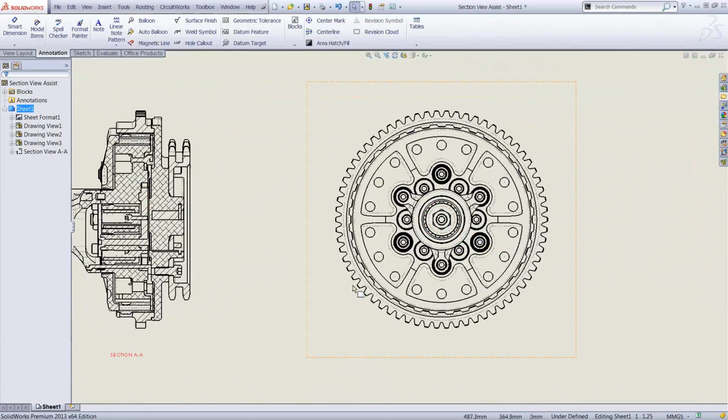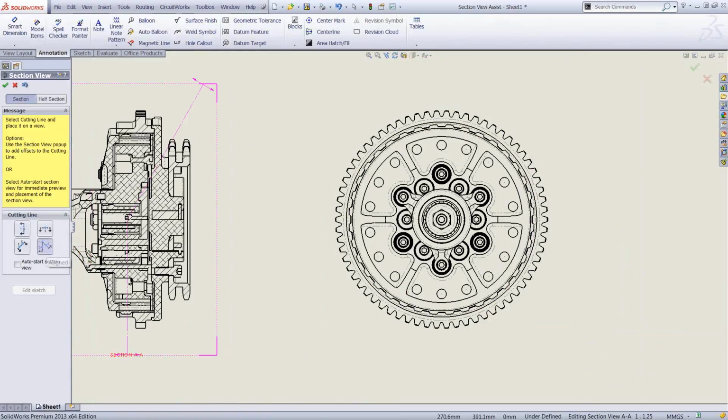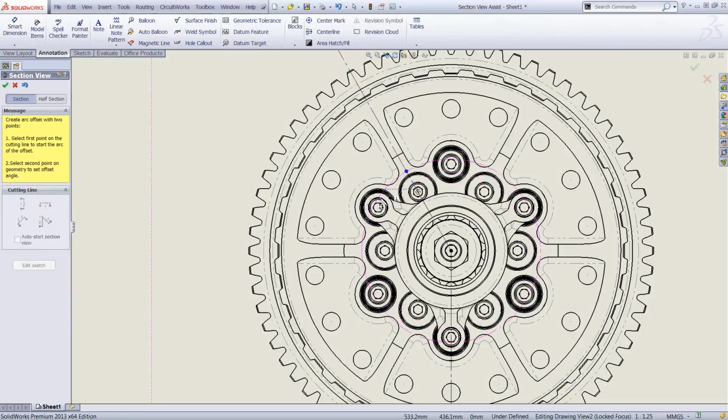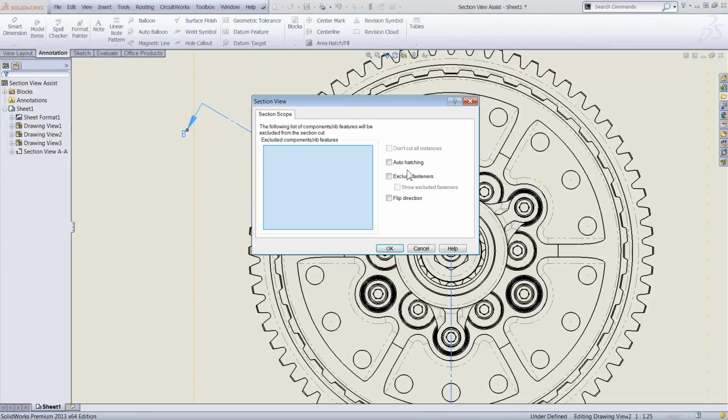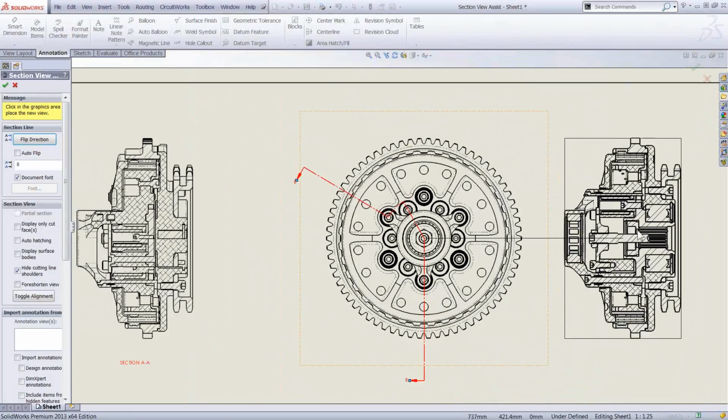If I want to create an aligned section view, just select the Align Section View, click on it, click on the start, and then snap. If I want to create a radial offset, all I have to do is click to there, and snap the end. Confirm it. There's my section view.